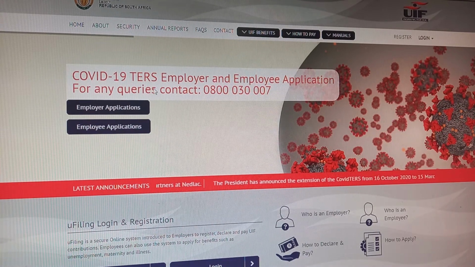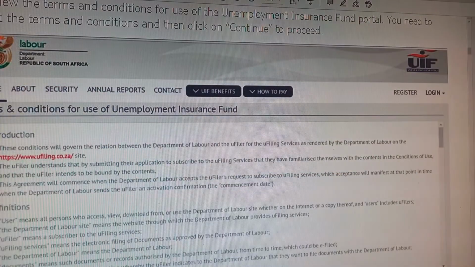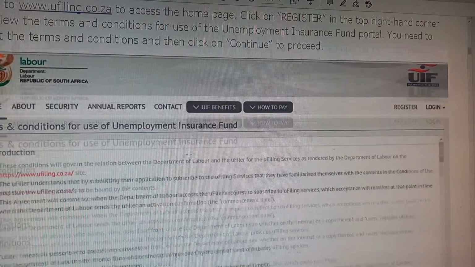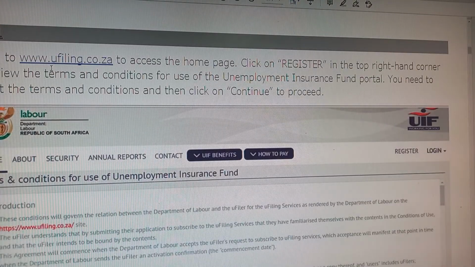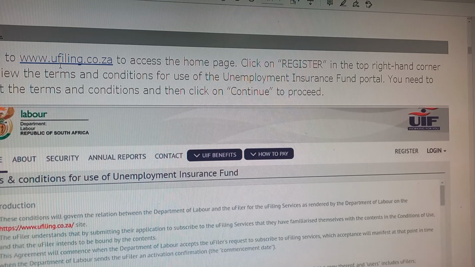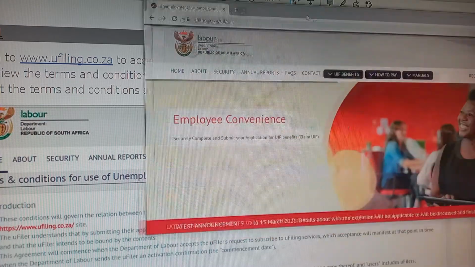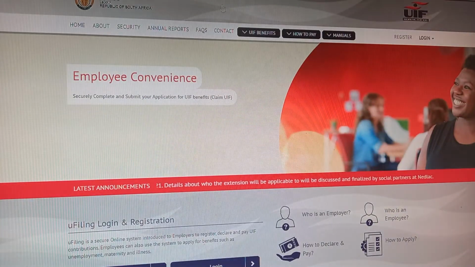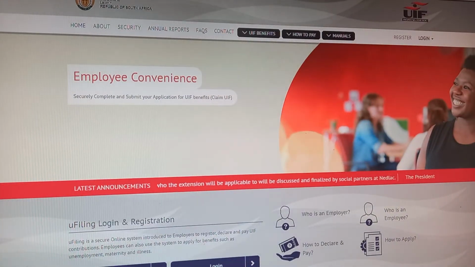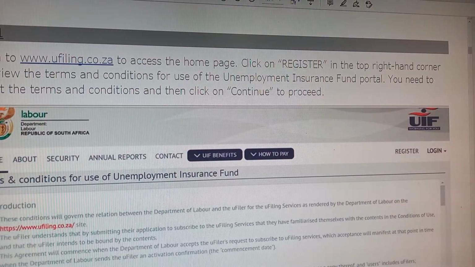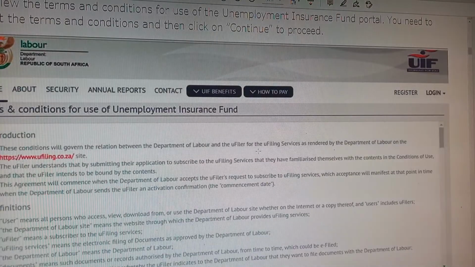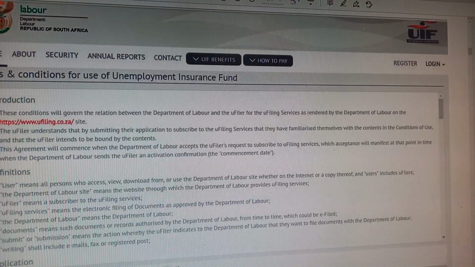So first things first, we will need to go to www.ufiling.co.za to access the home page. The home page looks like this, and then we can get started. All right. So first things first, in the top right hand corner you will click on register.